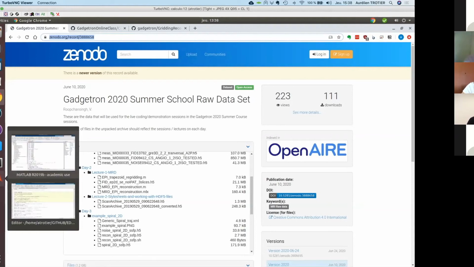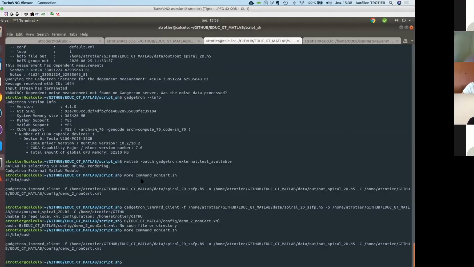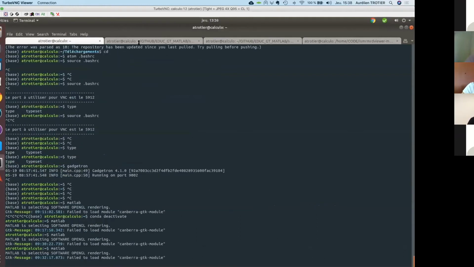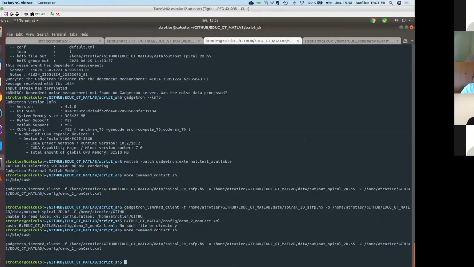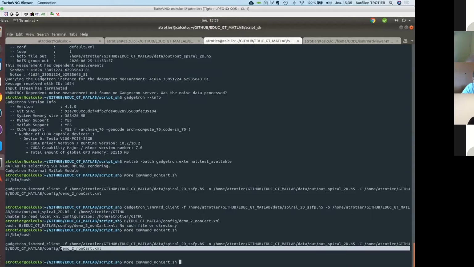Okay. So like always, I have opened MATLAB somewhere. I have my Gadgetron server running, and for the client part, I will use just a bash script to go faster, and it is just this command line here. Okay, as input, I will use my dataset. I will output this dataset, and I will use this config file demo2 noncart.xml.